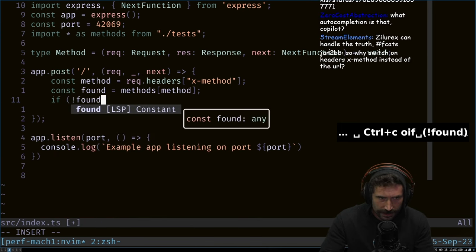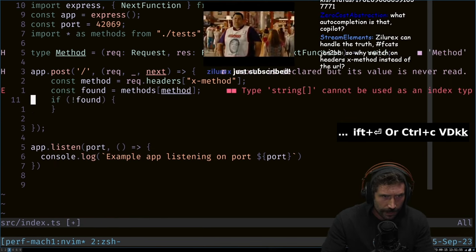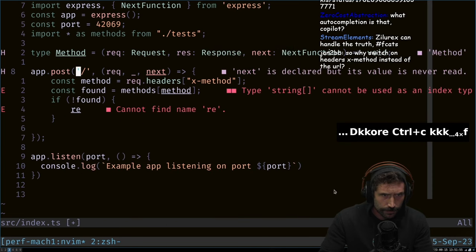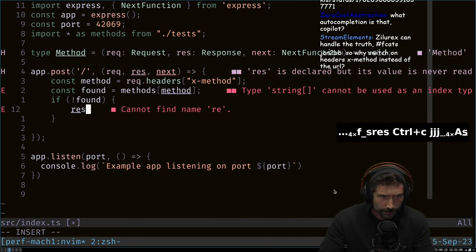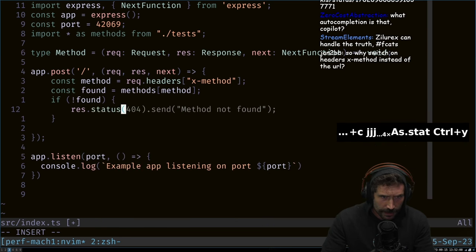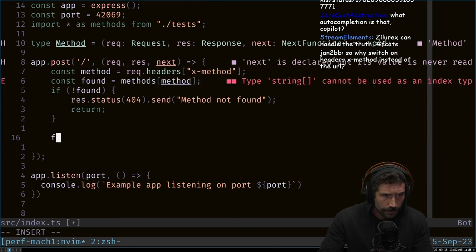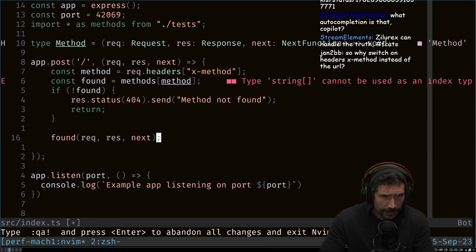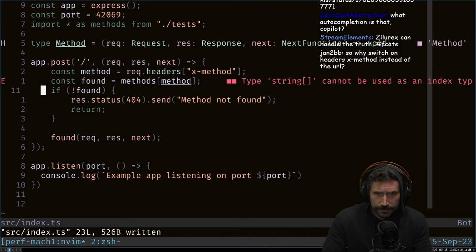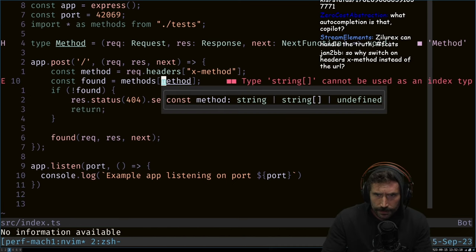I forgot it's always this way. If not found, welcome to Costco. Then we gotta. I love you. Sorry, hold on. Respond. Status 404. Yeah, method not found. There we go. And return. And or else go like that. That's about fair, right? Is that about fair?